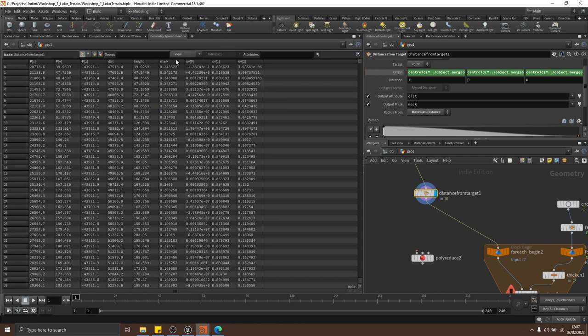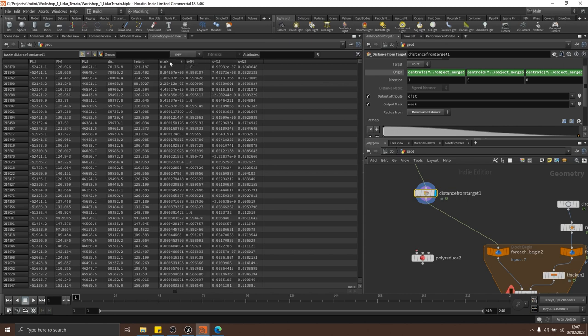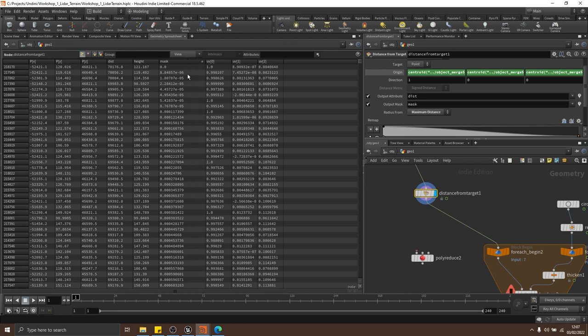Now you can see that our mask, we can sort by mask, is now in between the zero to one range there. It's nearly within the zero to one range. No, that is in the zero to one range. These are very, very small values. They just threw me for a second.